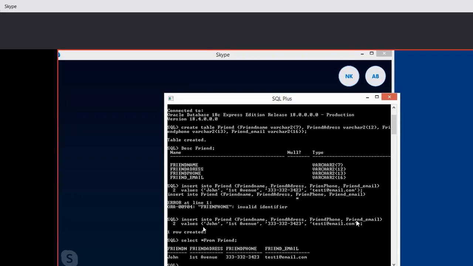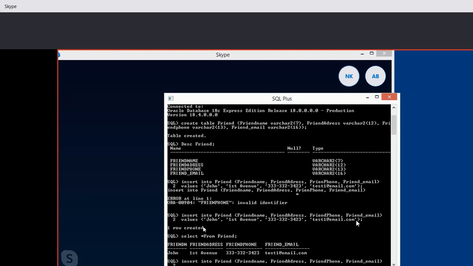Now can you see that the table is there and the first row is there in the table? Now how will you input the second row? Again press up arrow. One more time. Press enter. And then press down arrow once. Now just change the value.